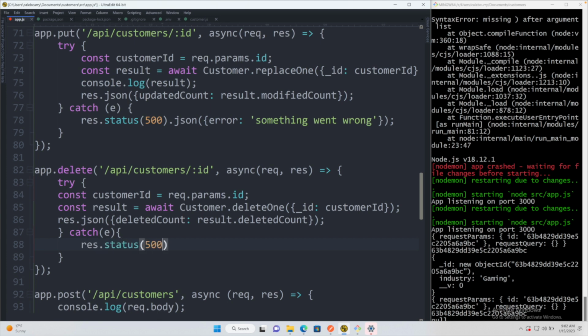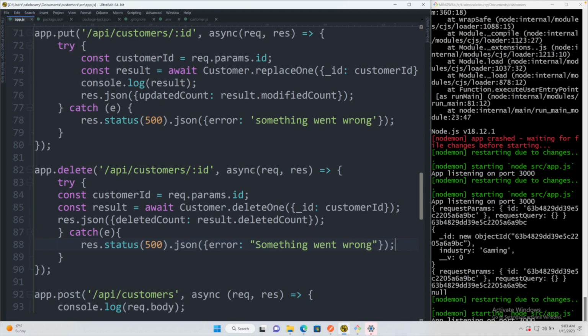res.status 500.json, and then error is something went wrong. You can customize this however you wish. That is your introduction to deleting data. Overall, not too bad, so hopefully it went good for you.